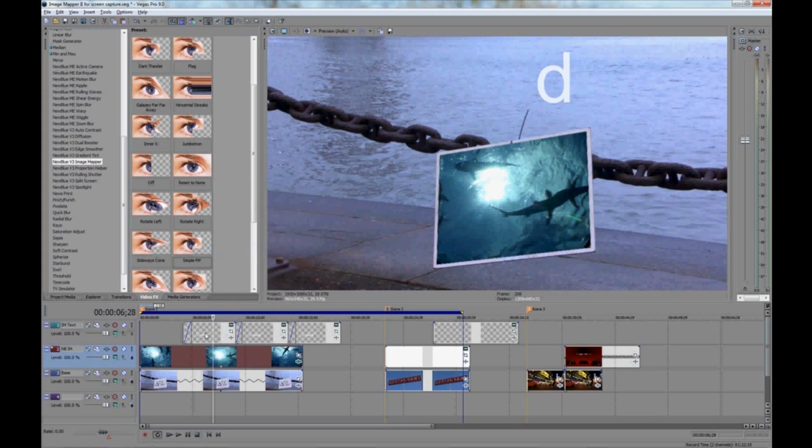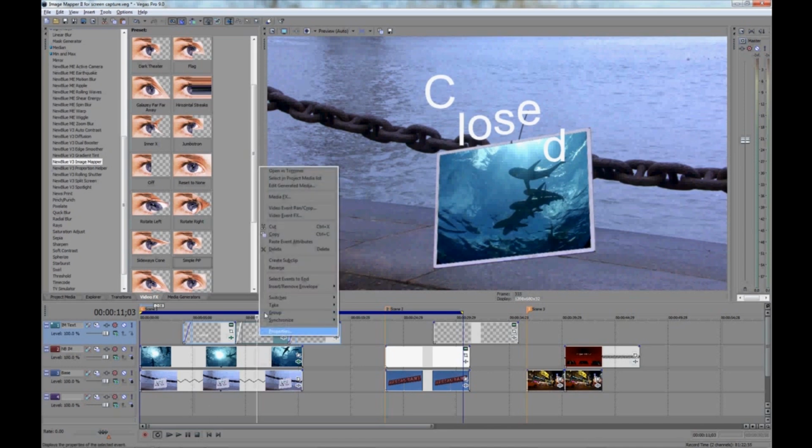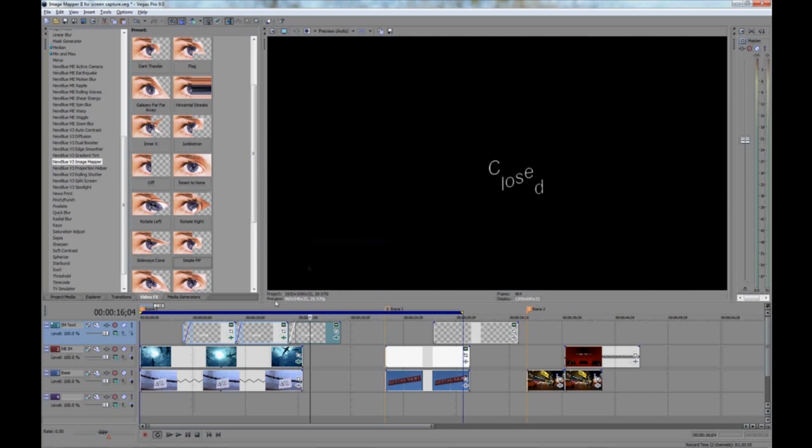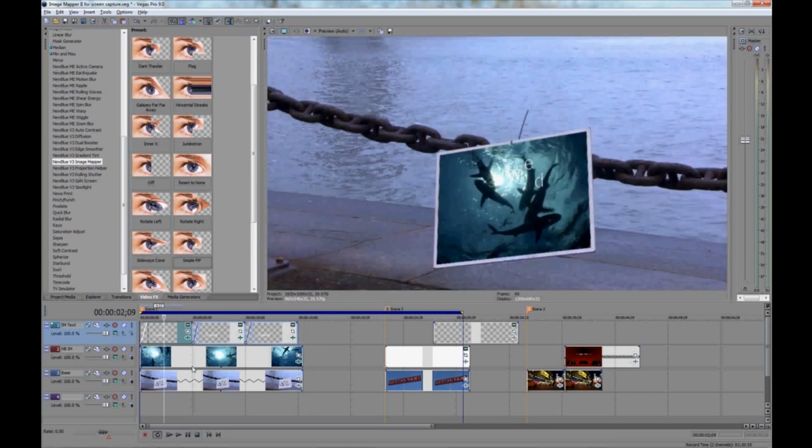Copying and pasting may be different in your NLE, but the concept is the same. For clarity, all I'm doing is applying the Image Mapper information from the shark clip to the three text clips. See how easy that was?